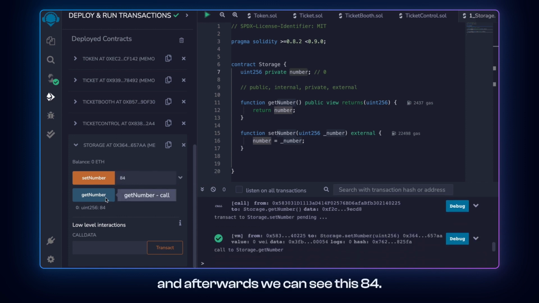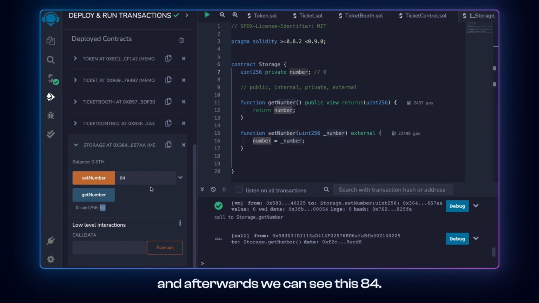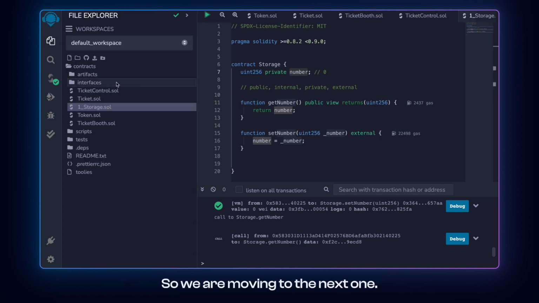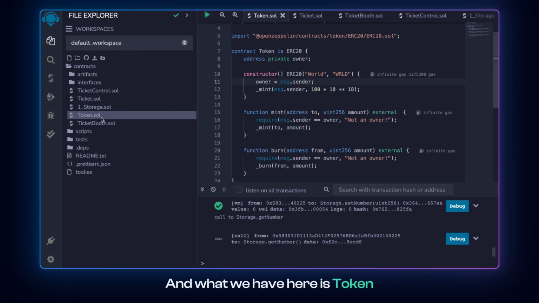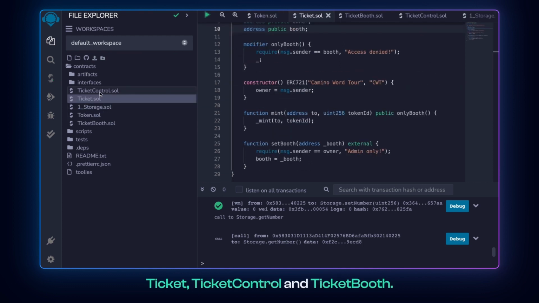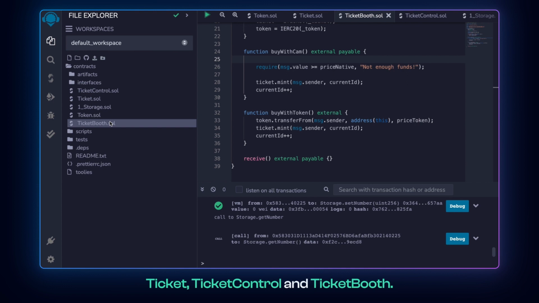And afterwards, we can see this 84. And that is everything this contract can bring to us. So we are moving to the next one. The next one is going to be quite a level up, because now we don't have a unitary smart contract, but an ecosystem of them. And what we have here is token, ticket, ticket control, and ticket booth.